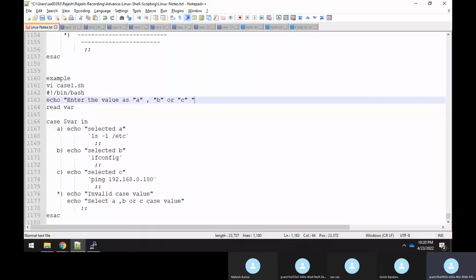Here it is saying to the user that you have to enter the case value A, B, or C. Any of these case values you have to enter. Suppose I enter the value A. So the value A will be assigned to the variable var. Correct, guys? Now case of $var in. What is $var? $var means A actually, so this $var will be replaced with the value A. Now what will this case statement do? It will check whether there is any case value A in this list. Ah, yes, there's a case value A.